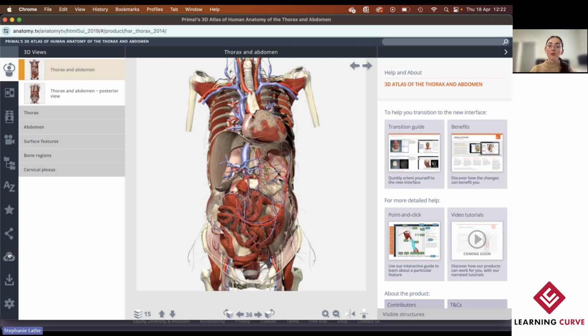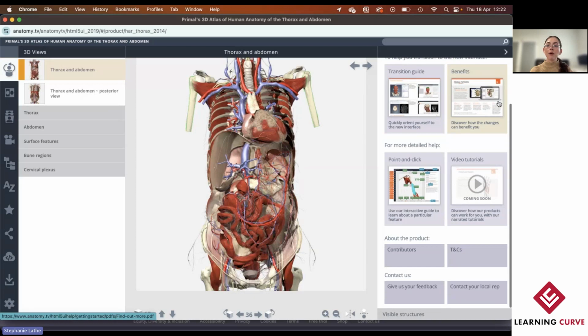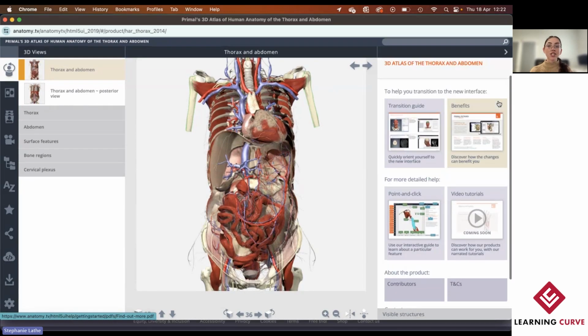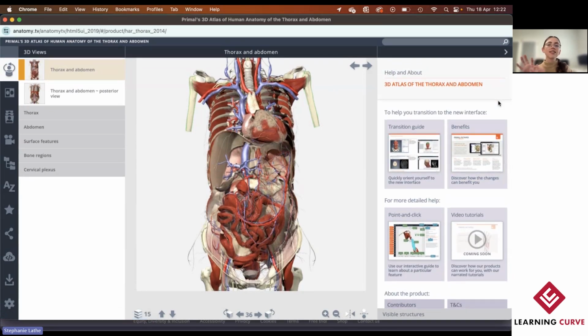So on the left-hand side, we have our menu bar. In the middle, we have our main viewing pane, where we're going to take a look at our learning content that we select. And on the right-hand side, we have our information pane. And here, it starts off with giving us some helpful information on how to use this title. But you'll see that that information pane will change as I start interacting with the learning content.